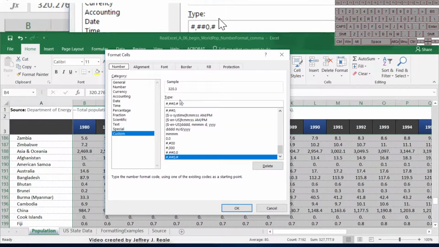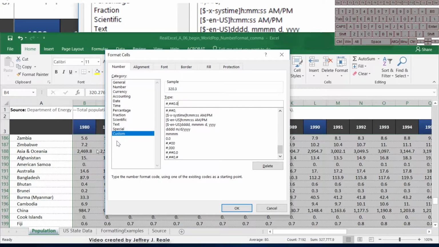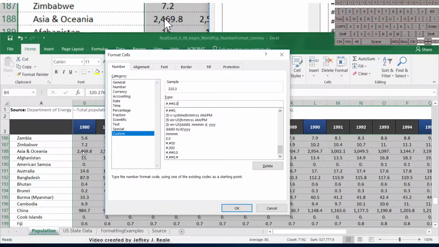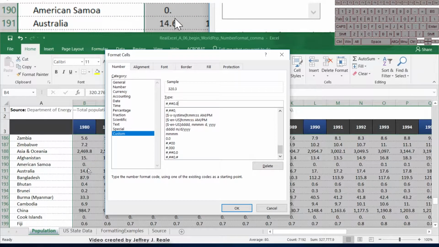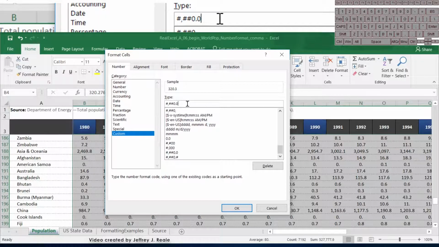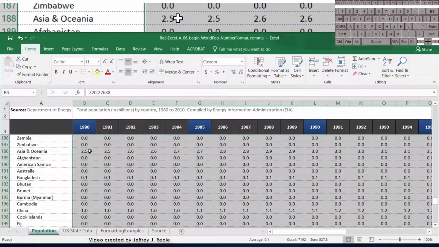Okay, so this is where stuff gets very interesting though. What if I wanted to present these numbers in billions? Right now they're in millions, but what if I wanted to say 2.5 for Asia and Oceania instead of 2.469? Now I could obviously divide it out by 1,000 manually, but I can actually do that right with the number formatting by putting a comma here. By doing that, you can see now it says 2.5.